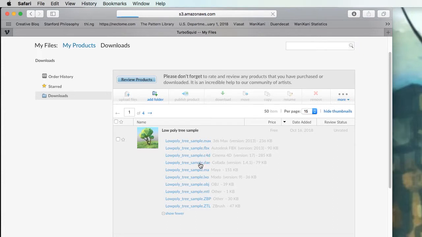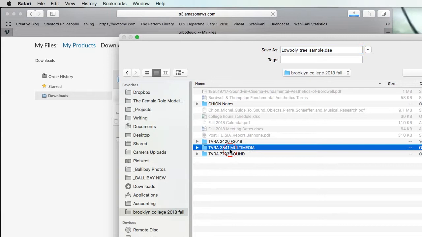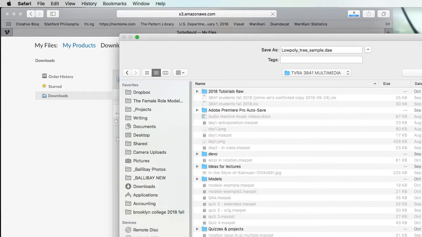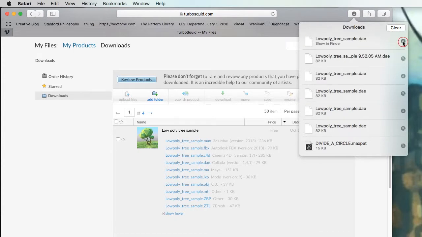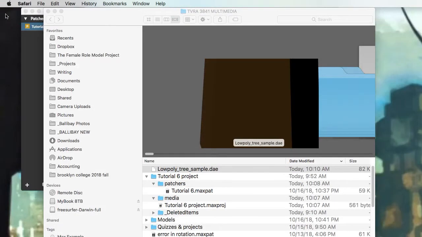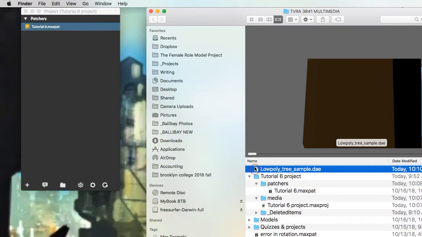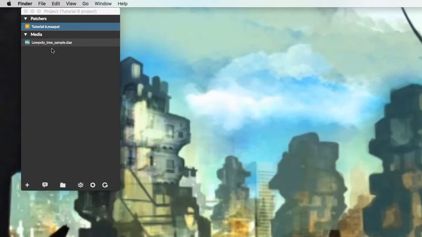So we'll download a DAE file here, and save it to the class folder, and then we can find that file on the hard drive and just drag it right into the project, and there we have a 3D model that we can work with. And as we've looked at before, this file is just referenced in our project.